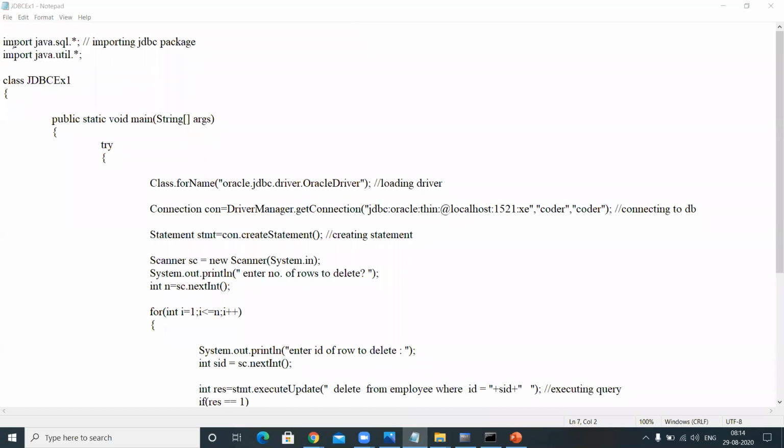First, you need to import the necessary packages. The package we need is the SQL package. And now I'm going to interact with the Oracle database. For that, I need to load or register that driver class. Here, Class.forName of oracle.jdbc.driver.OracleDriver. This is the driver class for the Oracle database. In order to interact with a specific database, you need to first load or register that driver.